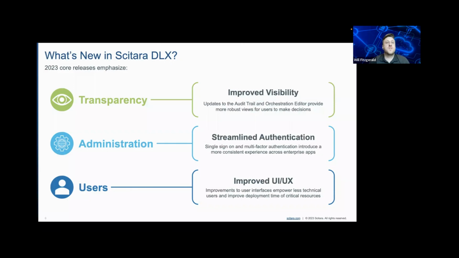Getting into some of the more specific features that we're very excited about in 2023, we've focused around three core areas in our two releases in 2023. Those areas are transparency, administration, and our users. As far as transparency goes, we're focusing on being able to provide enhanced visibility into the platform through updates in our audit trail and our orchestration editor.